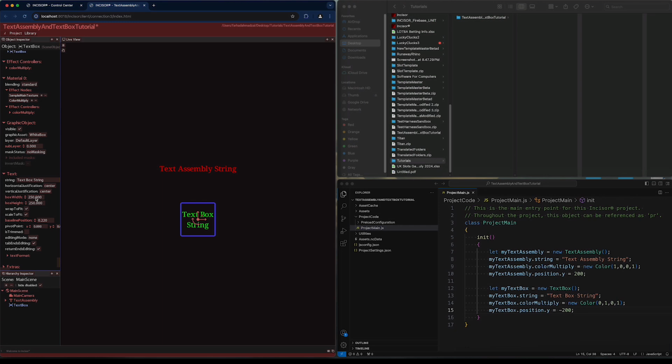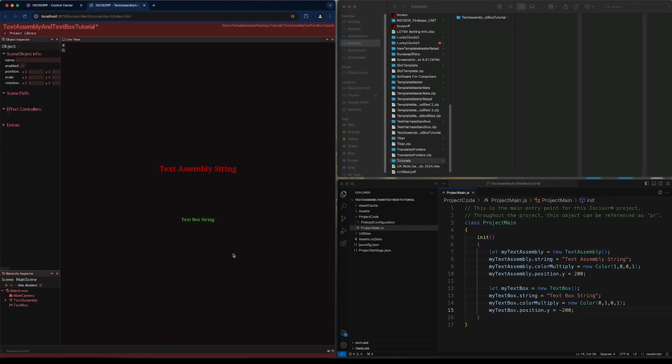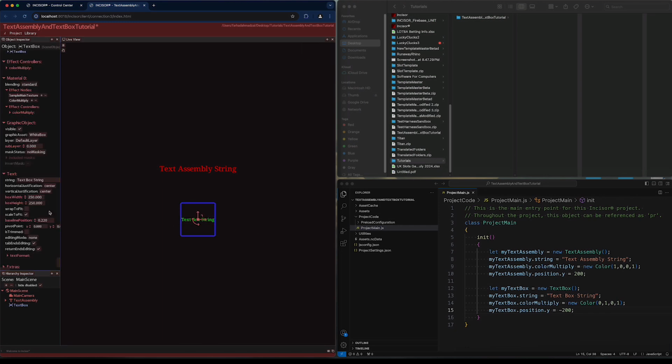When setting a box width or box height, you can also set if you want the string to wrap or scale to fit in the described areas. When we turn off wrap to fit and leave the scale to fit enabled, it will shrink the text to be visible within the bounds you set. When we turn off scale to fit and turn on wrap to fit, you can see the text wrap to the next line. Now let's undo these changes.